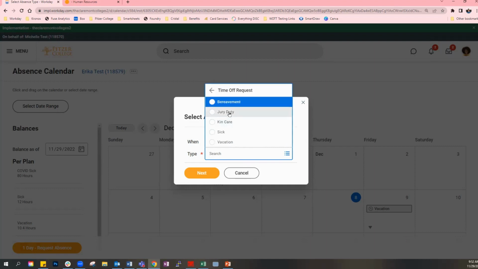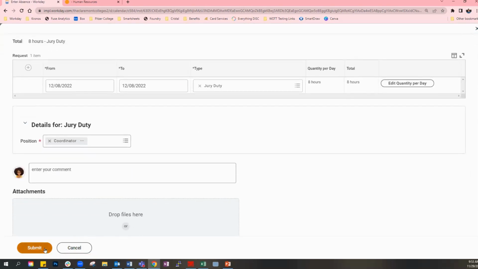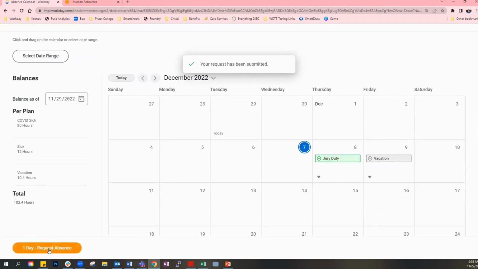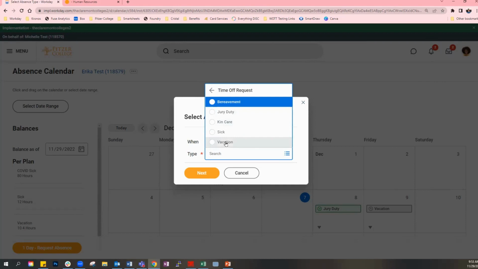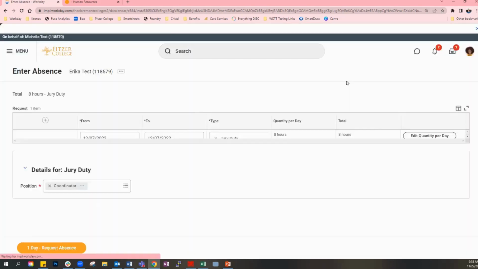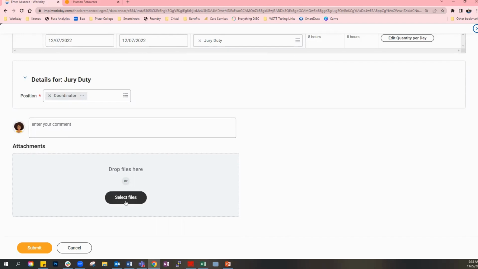But for example, for jury duty, if I try to submit this time off, I think it should require, oh, it didn't. I was hoping that it would require a document, but if it doesn't, when you receive the request and you don't see an attachment included for jury duty, then you can send it back to the employee and say, hey, you didn't include your documentation, please include it. The employee has this select file option here where they can include an image. If they're doing it from their phone, they can just take a photo of it, or they can scan it and include a PDF document here.